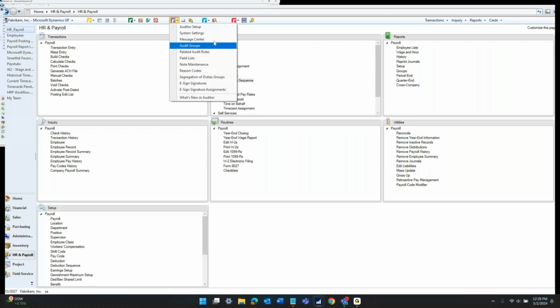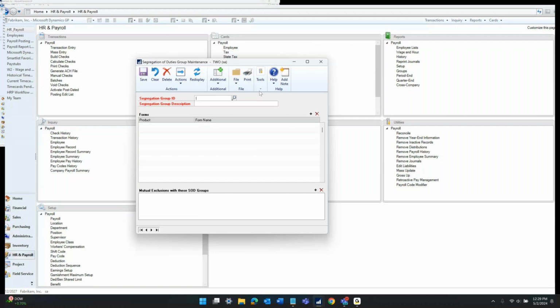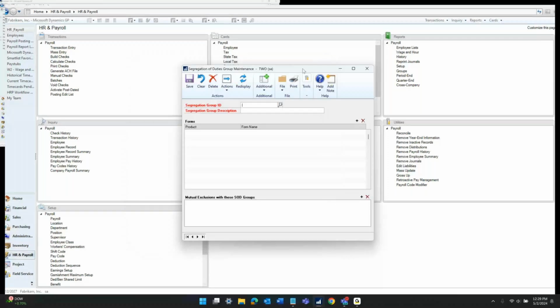Segregation of duty groups is a great way to see how your security is set up and see where there might be conflicts. It's not actually going to prevent users who have mismatched security from doing things they shouldn't, but it's going to be a report that tells you where your conflicts exist, so you can go ahead and change your security to match what you want. So there's 2 options to get this going. We can either import a security group or a security task, and we can also do it manually.